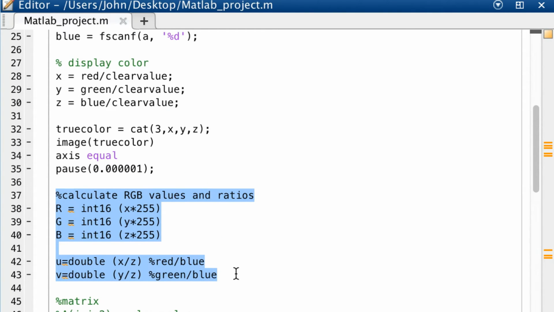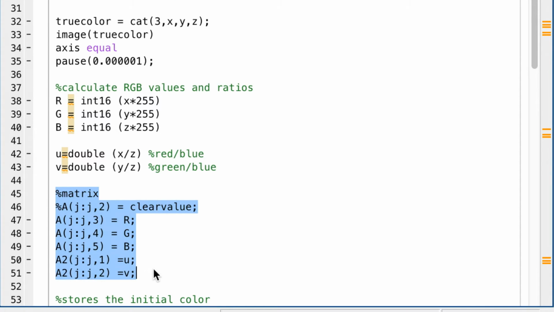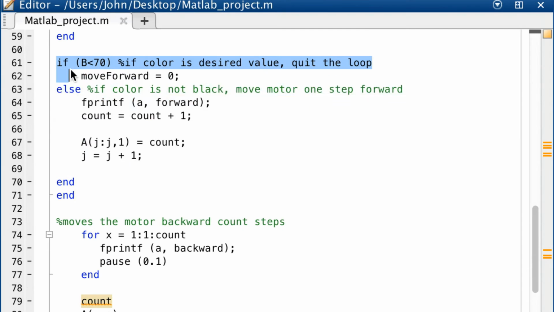This part of the code is used to calculate the RGB values and the ratio of red to blue and green to blue. By taking the ratio of the other colors to blue, we can cut out the background light and obtain a better signal to noise. This allows us to clearly measure what is changing when we stretch the film. This part of the code is to store the RGB and RGB ratio in a matrix.